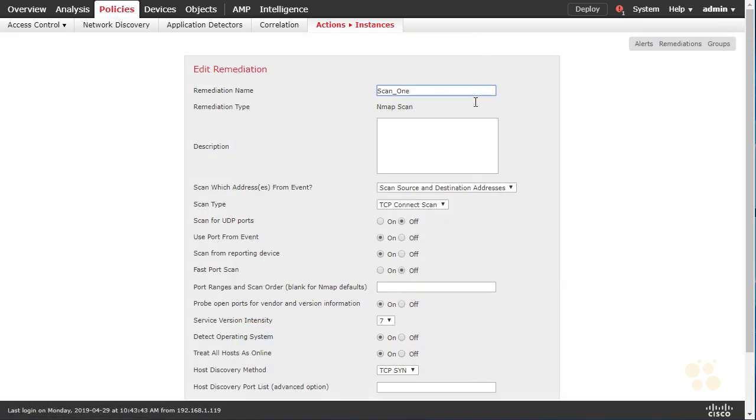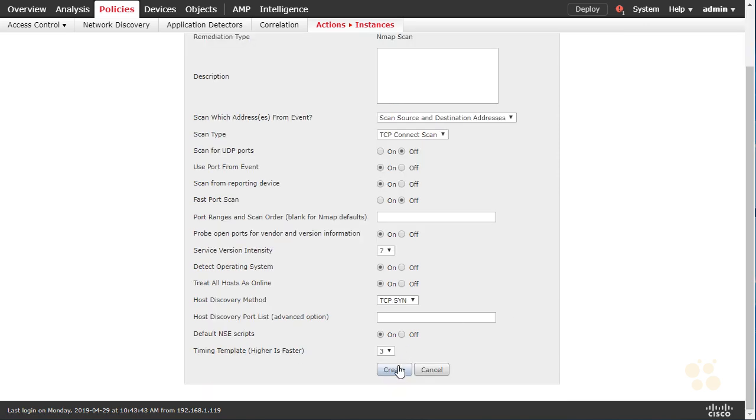And so we'll name it. We'll just call our scan_1. And then it asks questions regarding an event that happened. Do we want to scan source, or source and destination, or both? And also the scan type. And then there's just tons and tons of options regarding what type of NMAP scan we're going to do when this scan is invoked. So for this demo, I'm going to go ahead and leave the defaults, scroll all the way to the bottom, and click on Create.